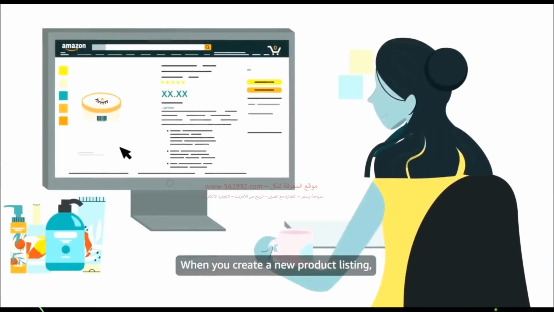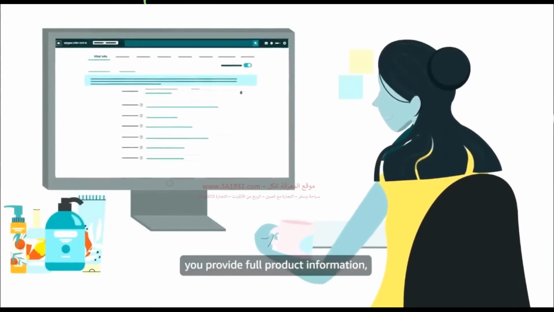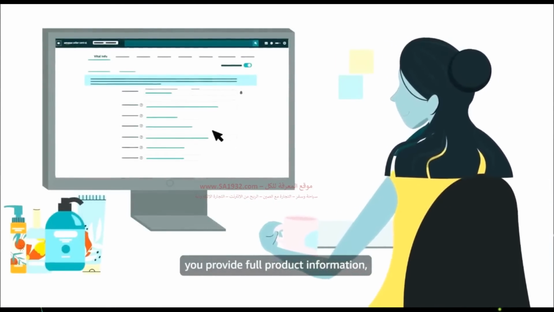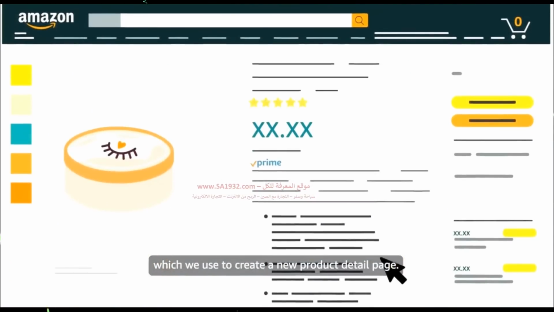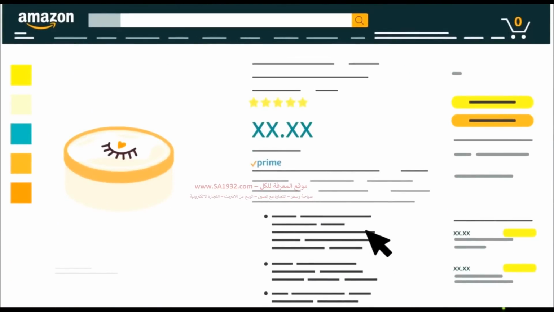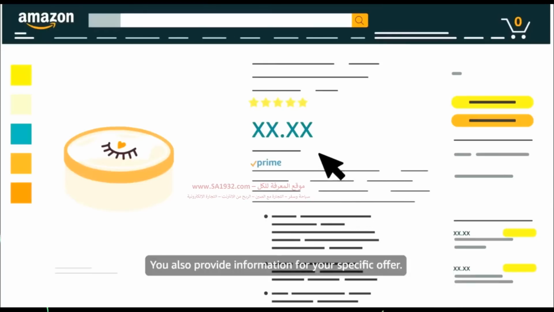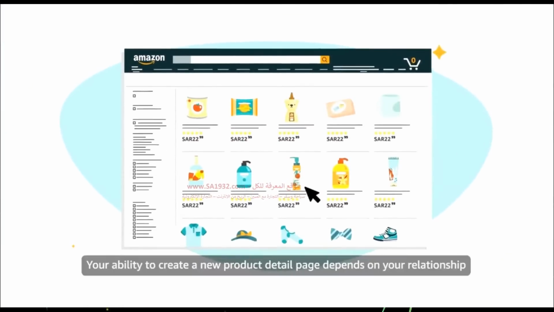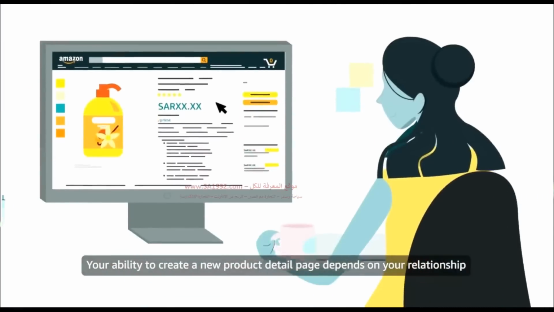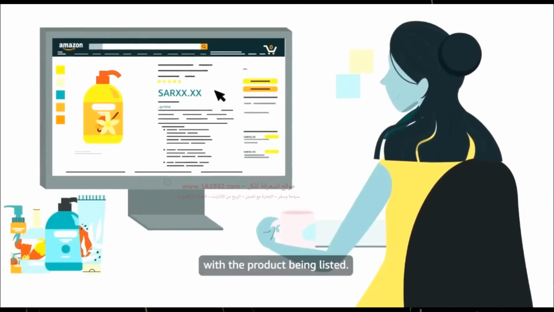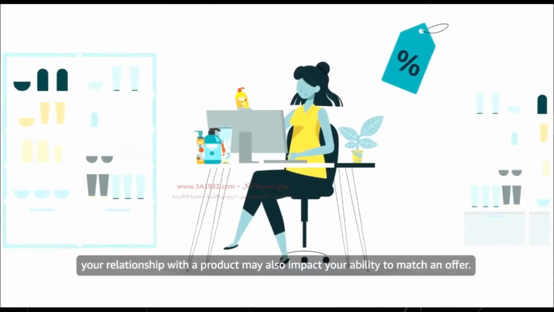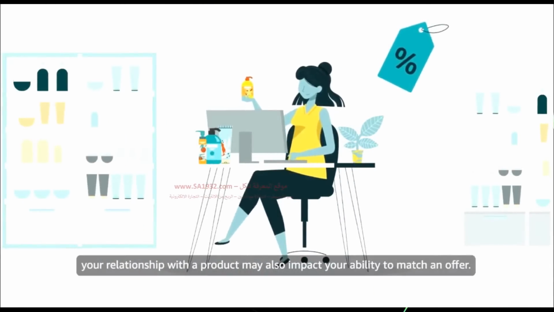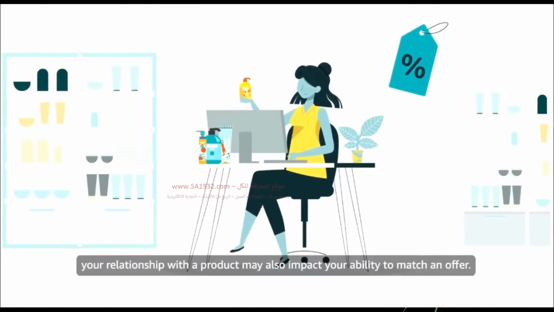When you create a new product listing, you provide full product information, which we use to create a new product detail page. You also provide information for your specific offer. Your ability to create a new product detail page depends on your relationship with the product being listed. In some cases, your relationship with a product may also impact your ability to match an offer.